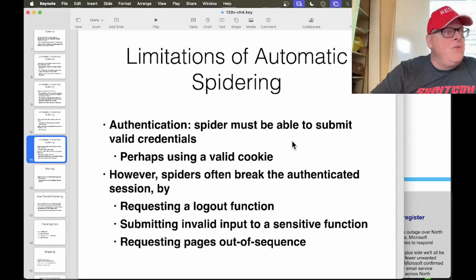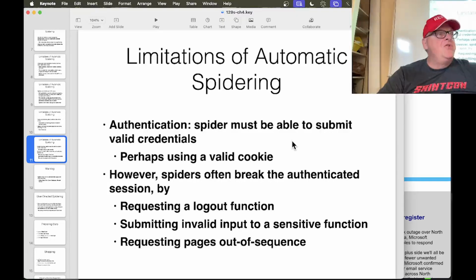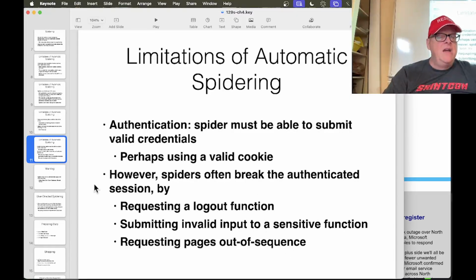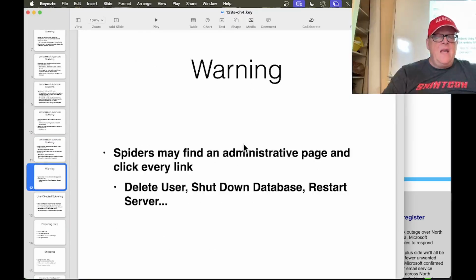Now, in general, you should give your spider valid credentials. You should create an account and give it the right name and password or an authentication cookie so it can reach the authenticated part of an app. Otherwise, you're only going to see the surface. I mean, if it's an app where people can normally make accounts, inside the authenticated part is where most of the good stuff is. However, spiders often accidentally break their way out by clicking on a logout link or so on. All right.